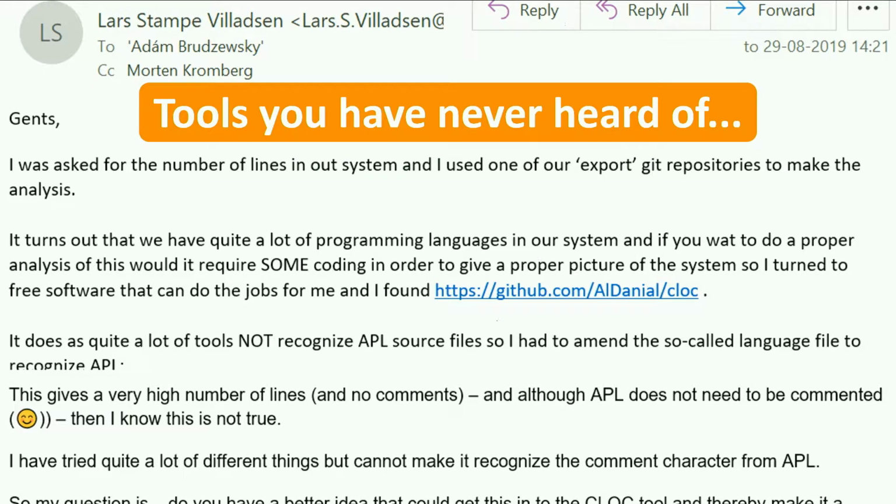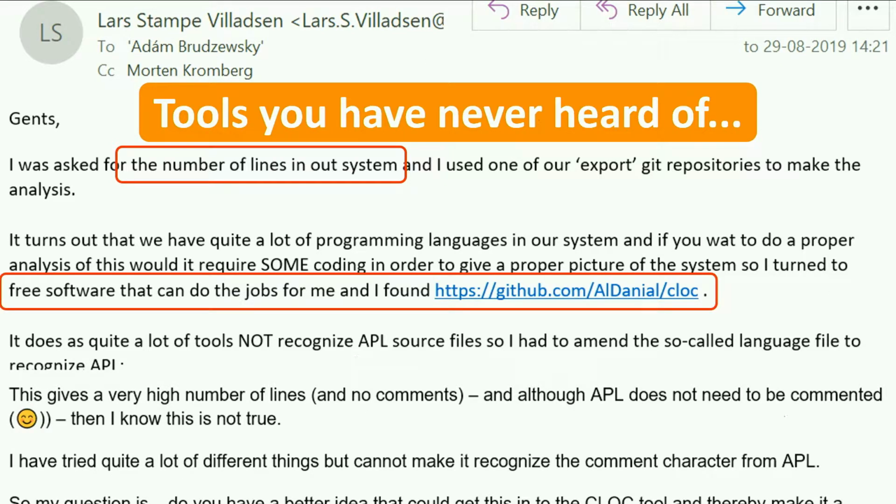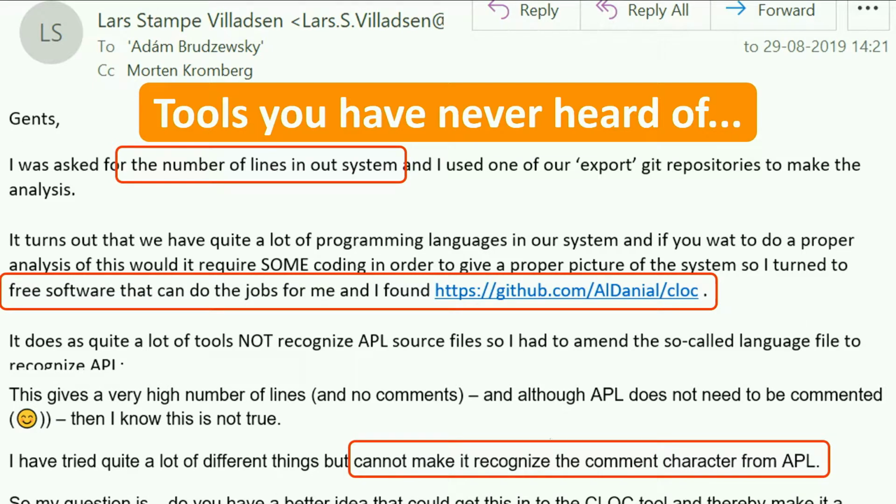So here's an email from Lars, who unfortunately couldn't be here this week. He gave us permission to show you this. He said, I was asked for the number of lines of code in our system, and I found some free software that can do the job for me. There's something called CLOC, count lines of code. But I cannot make it recognize the comment character. So it was counting the comments as lines of code. And apparently at this company, they have a significant number of lines of comments, and it was actually screwing up the statistics, believe it or not.